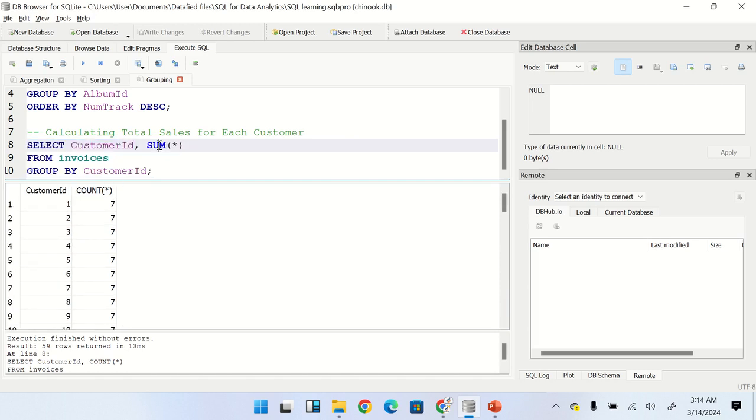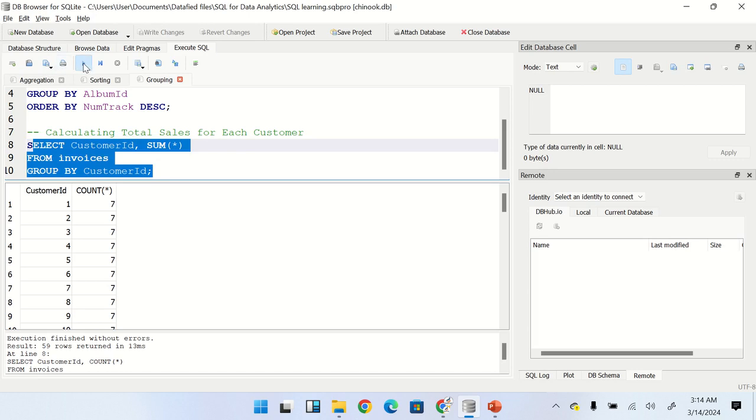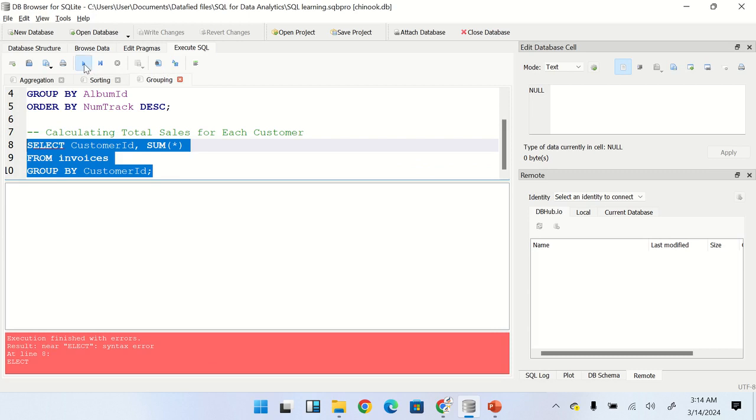After changing the count to sum, highlight the query and hit the execute button. What's happening? Oh, I have made a mistake. It says near "elect", there's an error there. This is supposed to be "select". I didn't select all those words. Okay, let's try again. Run this query.